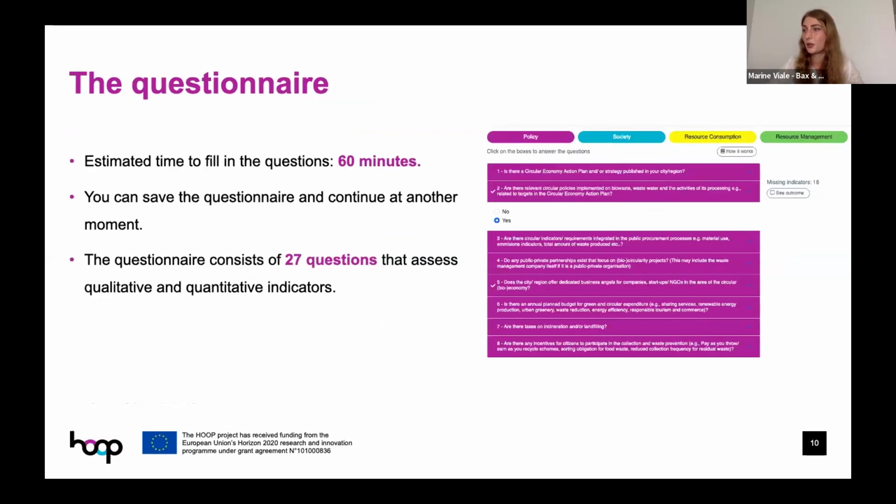So yes, the label is now available on the hub, which is a platform designed for cities and regions. And here they can apply by filling in the online questionnaire, which is just 27 questions covering the 4 dimensions of policy, society, resource consumption, and resource management. And based on the results, the circularity level will be calculated.